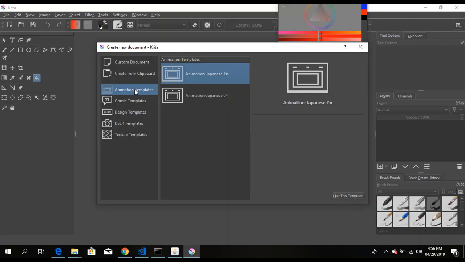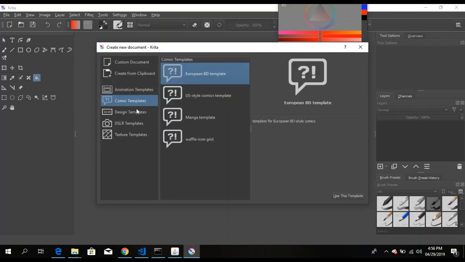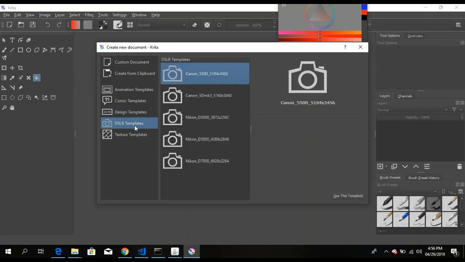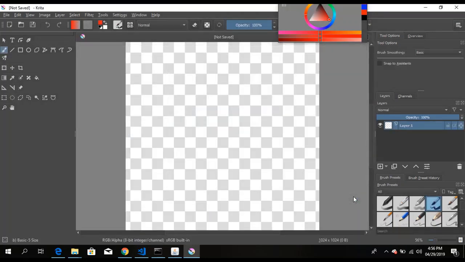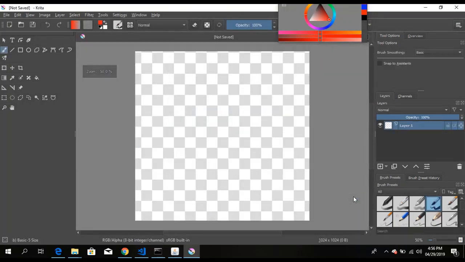Here are animation tools. Here are comic templates. Here are design templates. Here are DSLR templates. Here are texture templates. I'm going to select texture templates. Texture 1K 8-bit sRGB. Okay. Already I got my template. There is a template. There is no background.